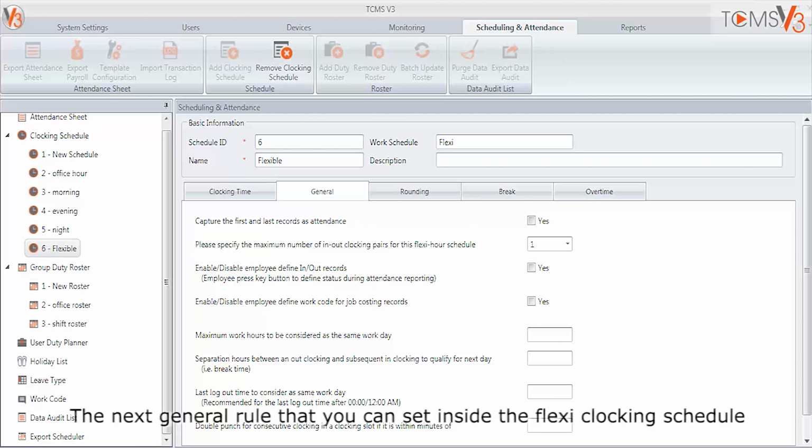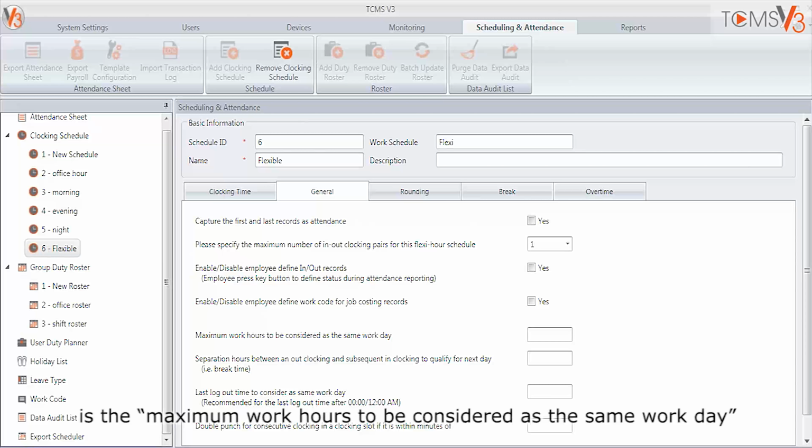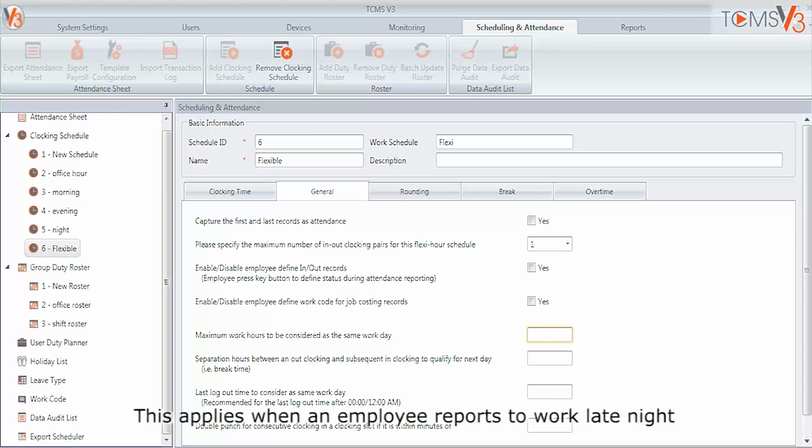The next general rule that you can set inside the Flexi clocking schedule is the maximum work hours to be considered as the same workday. This applies when an employee reports to work late at night and the work hours are extended until the next day. Hence, the company needs to specify the maximum work hours to be considered as the same workday.